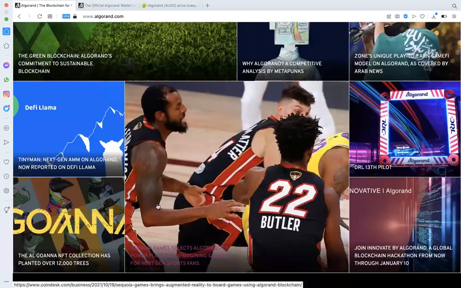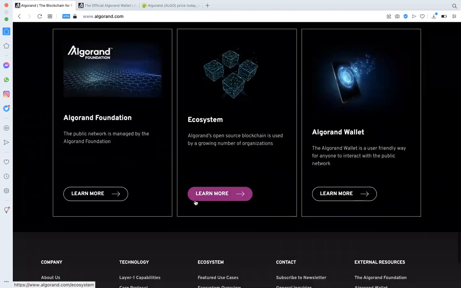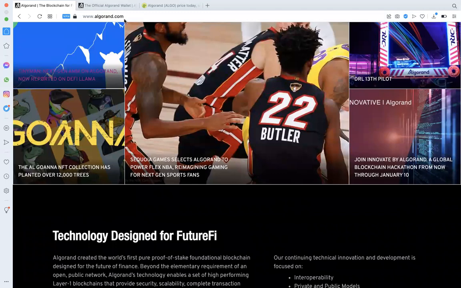Basically, there are two different Algorand things. There's the Algorand Foundation, the ecosystem, the Algorand wallet, and all that, right? That's basically what that is about. But there are two basic different wallets: the Algorand mobile wallet, and then the My Algo wallet on the web, right?